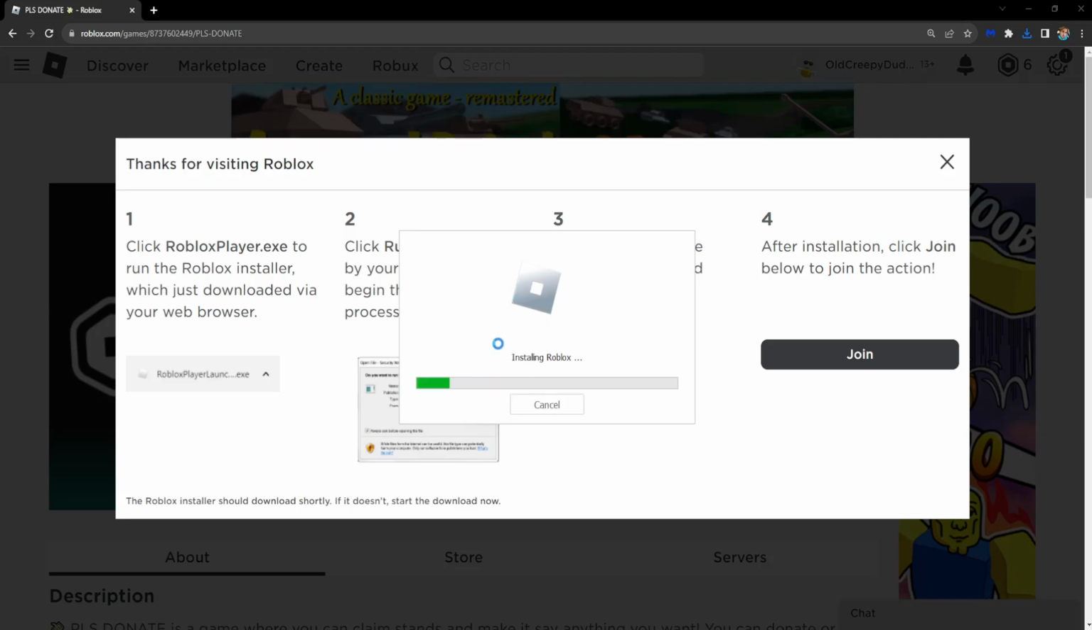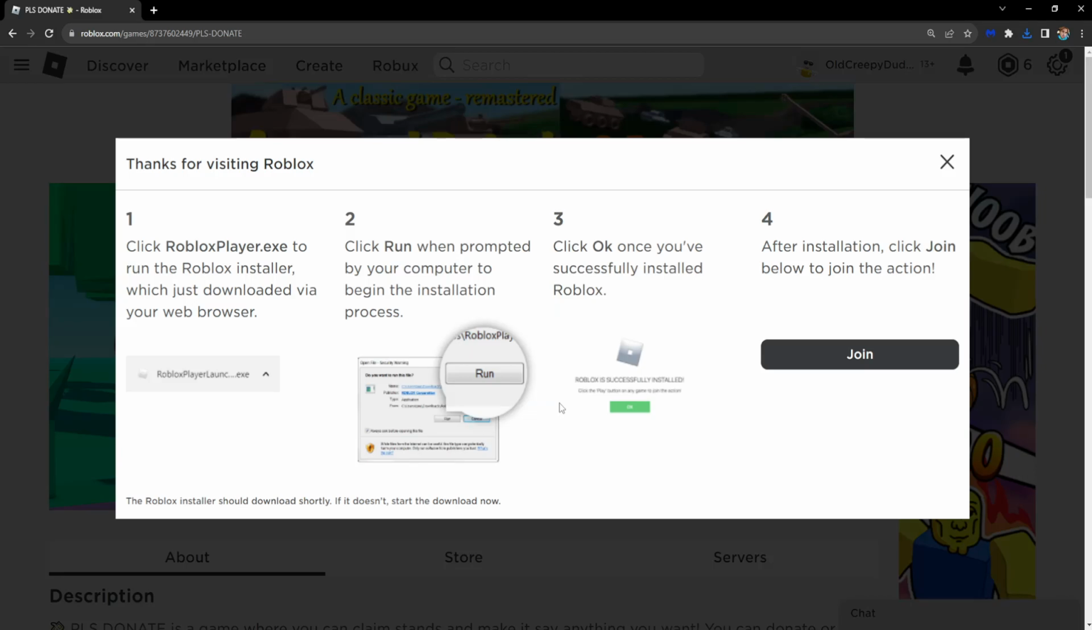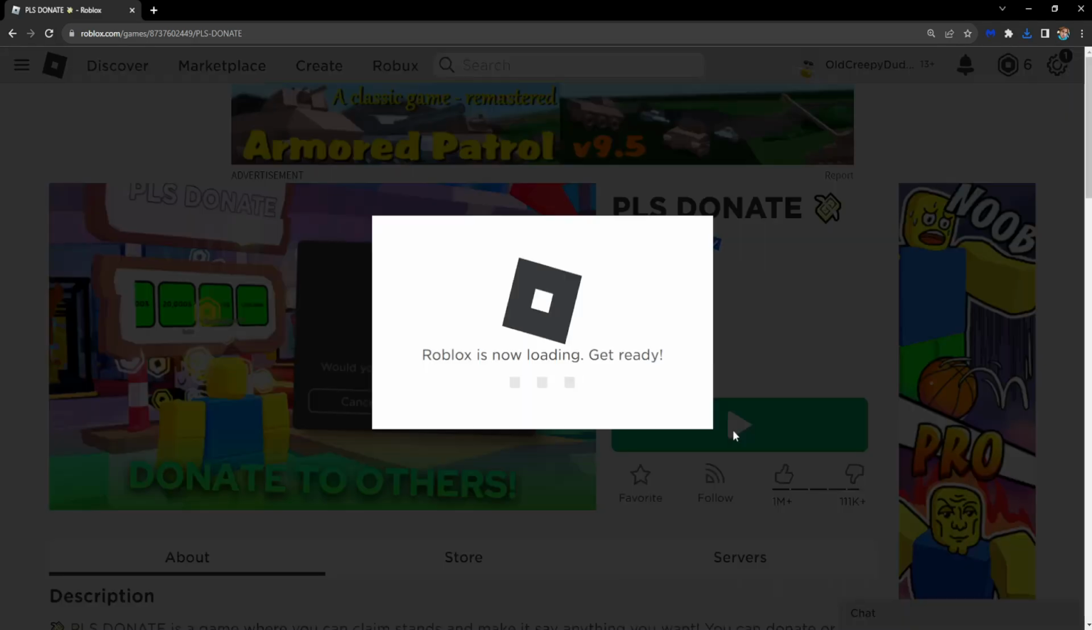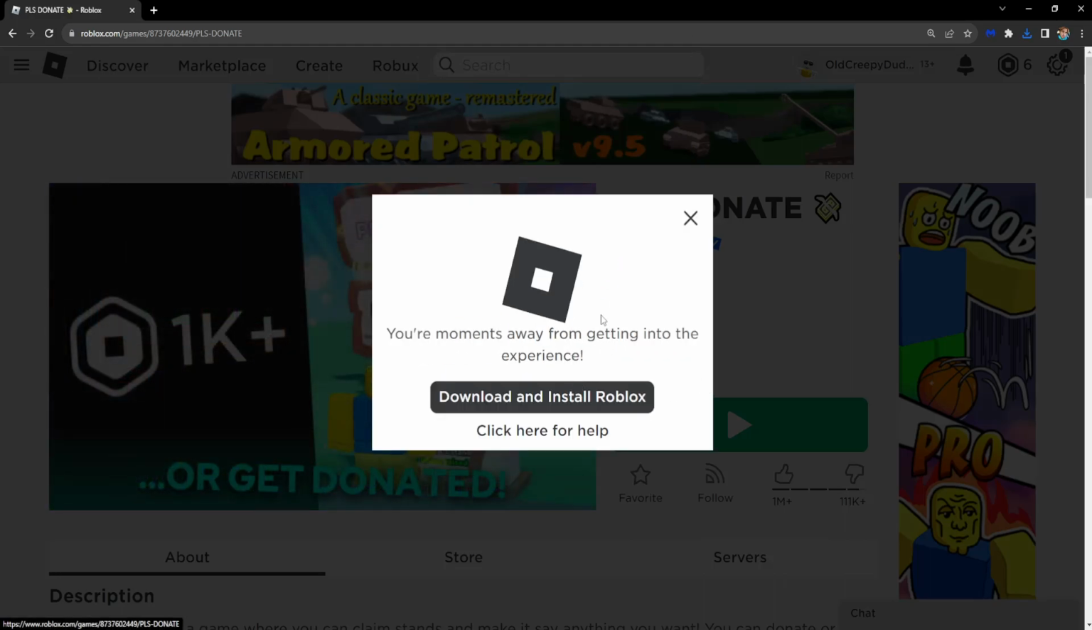It's gonna take a little bit of time to install, but basically this is going to give us a clean installation of Roblox and this should fix your issue. So just wait for this to finish installing. It might take a little bit of time. You don't have to worry about it. And yeah, basically after this, you should be able to play Roblox as you would normally without any crashes.